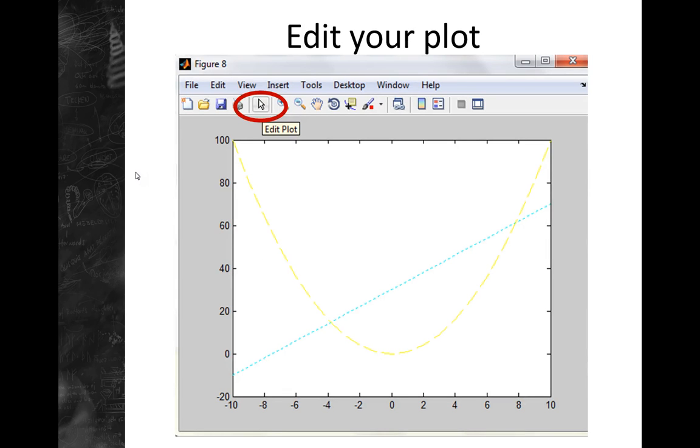So in the last video we ended with an example where I showed you how to edit your figure manually by clicking in it and changing the thickness of the line and things like this. So what we will talk about in this video is how to do this from the command prompt or from a script.